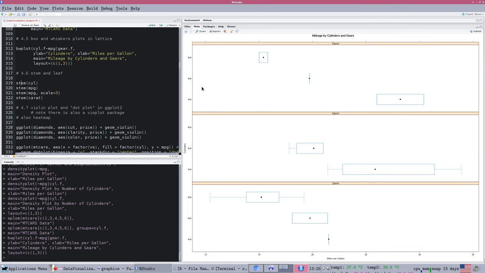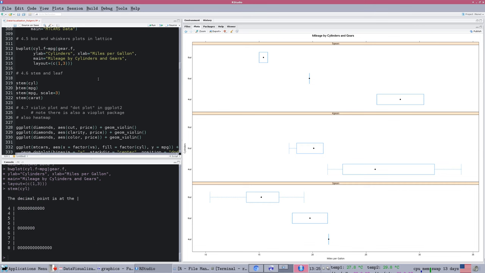Another way to visualize the data, which is unusual because it's a text method, is the stem and leaf plot. And we call it a plot even though it prints out in text down here. If I do a stem plot of the number of cylinders, this is what I get. I get 4, and then I get 11 zeros. So that means there are 11 cars in the sample that have 4 cylinders.